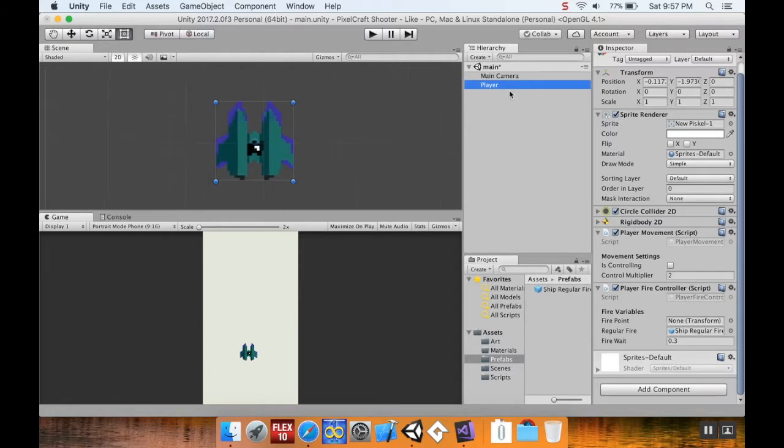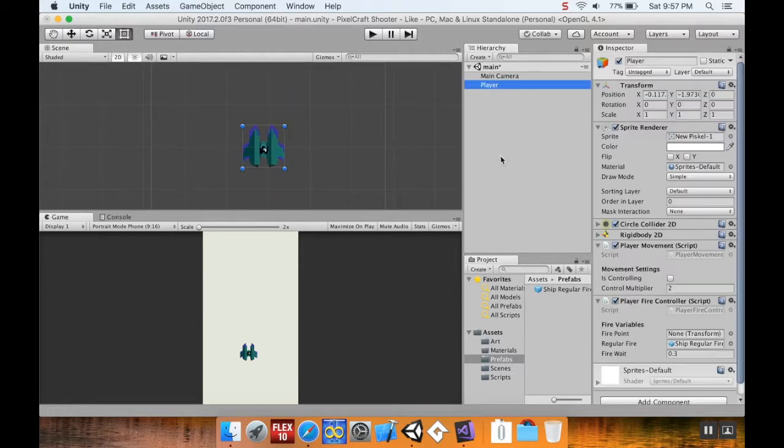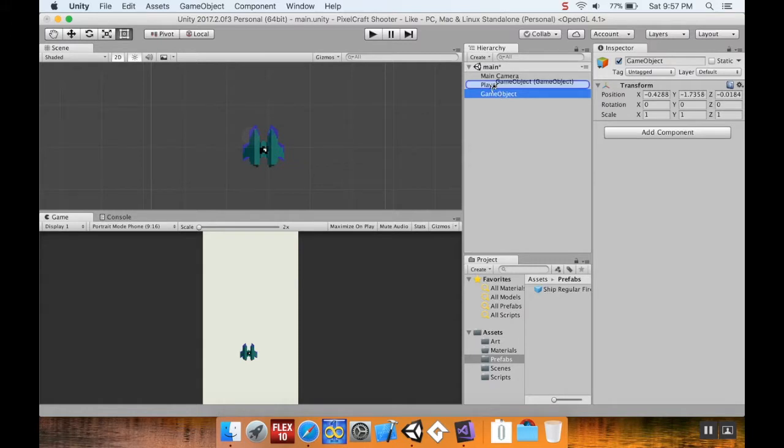Now, for the fire point, I'm going to create this by creating a new object on the ship. So with the player highlighted, I'm going to go to create and create empty. I should have done create empty child, but whoops. So I created an empty game object. If you just create an empty game object, it's not attached to the player. I'm going to parent it to the player, meaning I'm going to make the player its parent, and whatever affects the player affects this, by just dragging it onto the player like that.